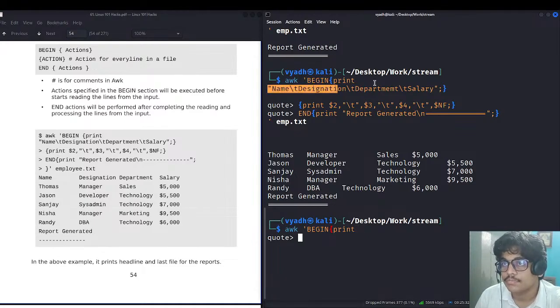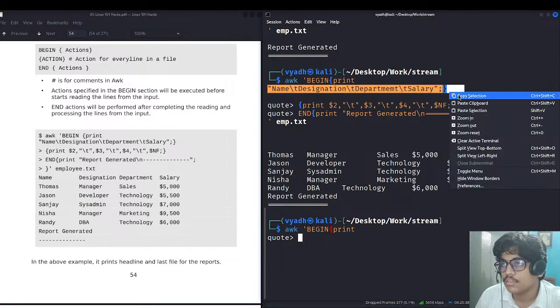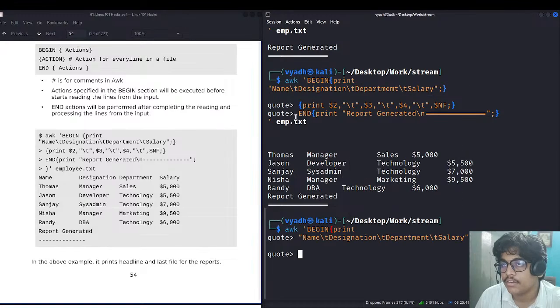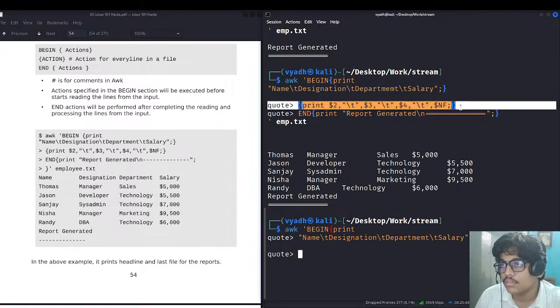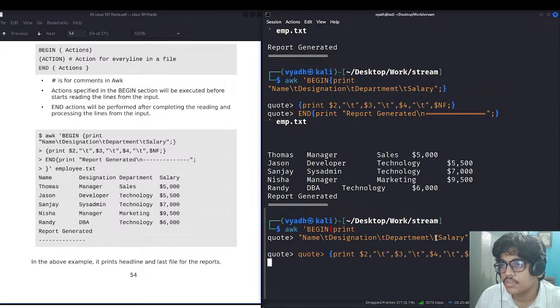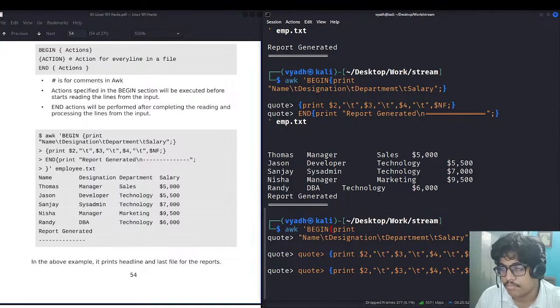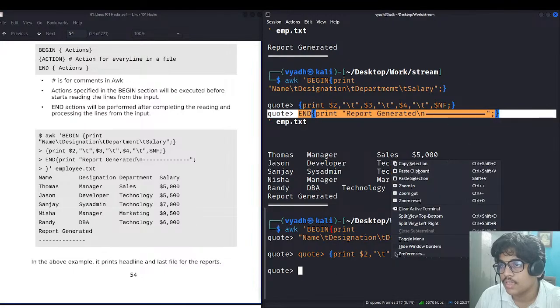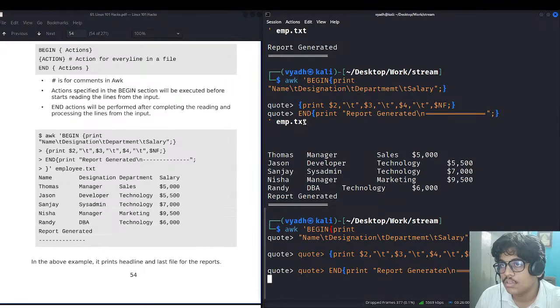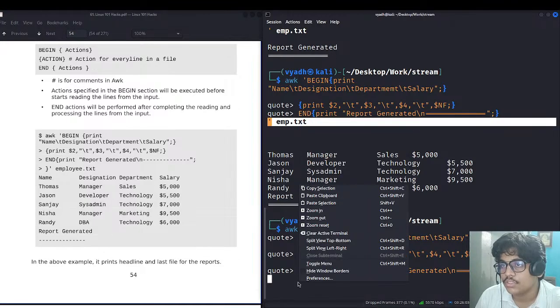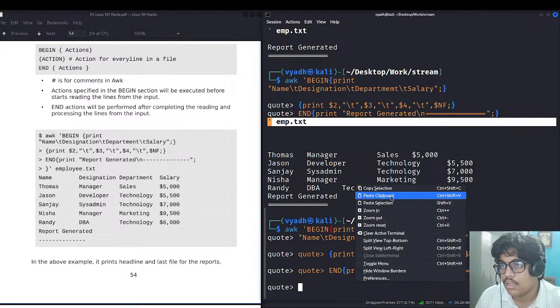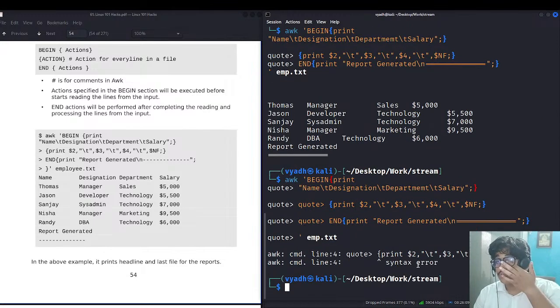Let's do this first. Hit enter. Then we will copy this, copy selection, paste here, enter. Then I will be doing this. Paste clipboard here. Hit enter. Copy selection, paste clipboard, hit enter. So syntax error. Why is it showing syntax error?